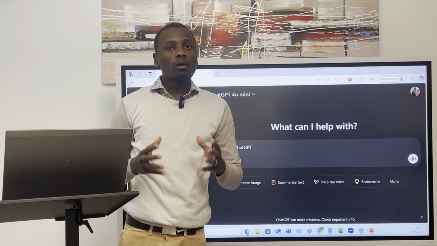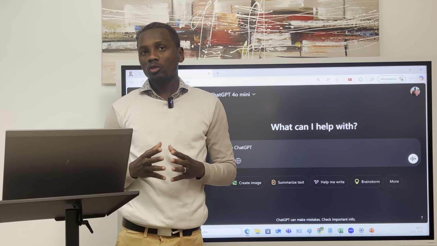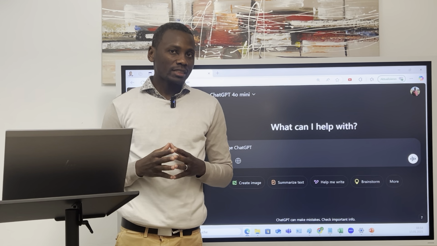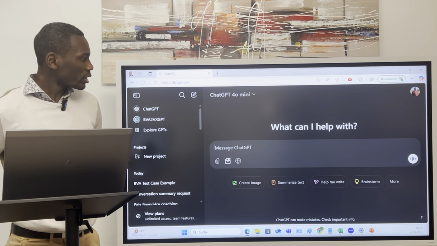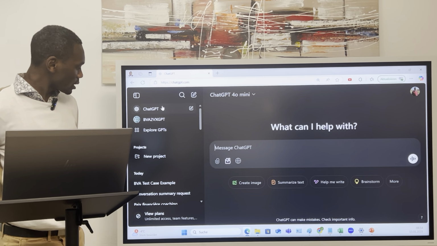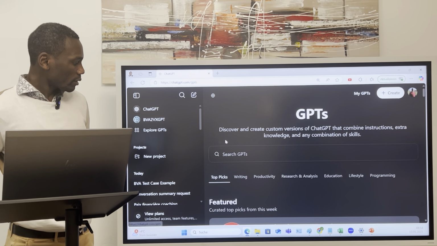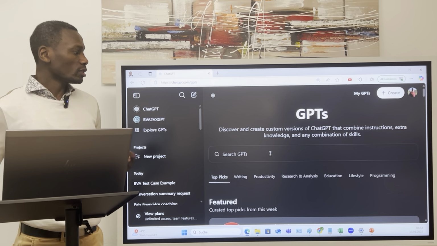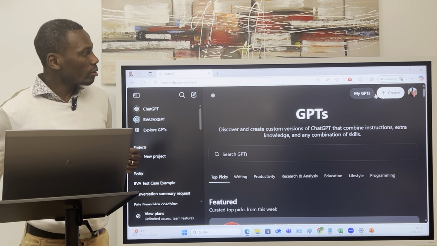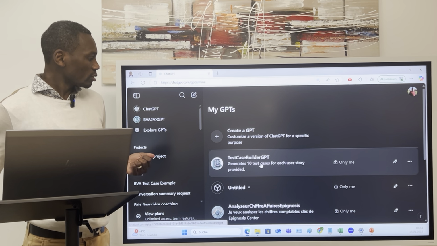Hello everybody, today I want to show you how you can build your own GPTs that can support you in your everyday software testing task. You can go here in ChatGPT and you have Explore GPTs, and make sure you have a paid plan in order to do that. And here above right, I have my GPTs. These are the different GPTs I've already created.